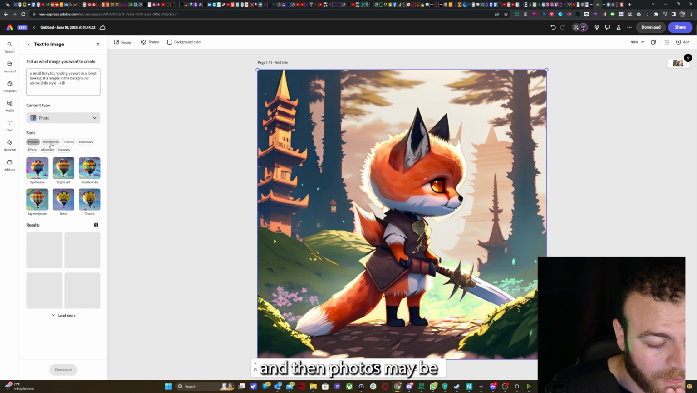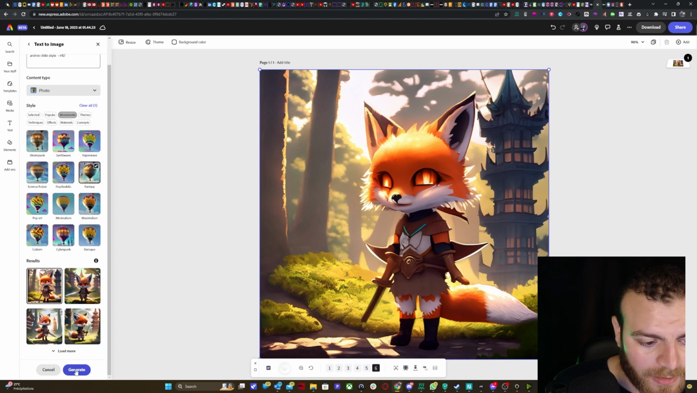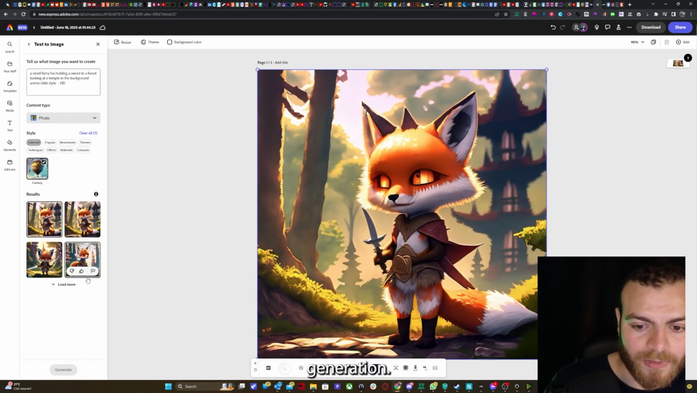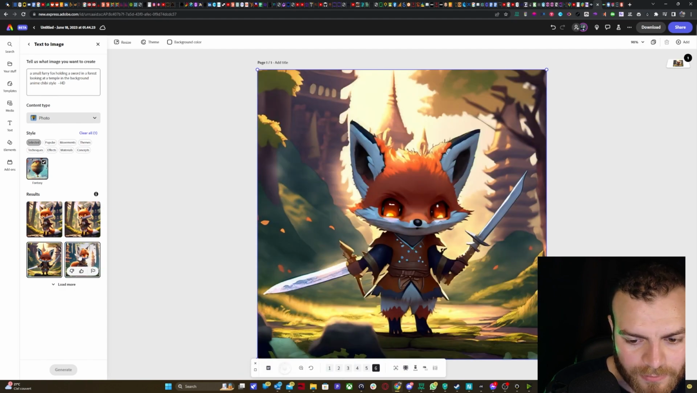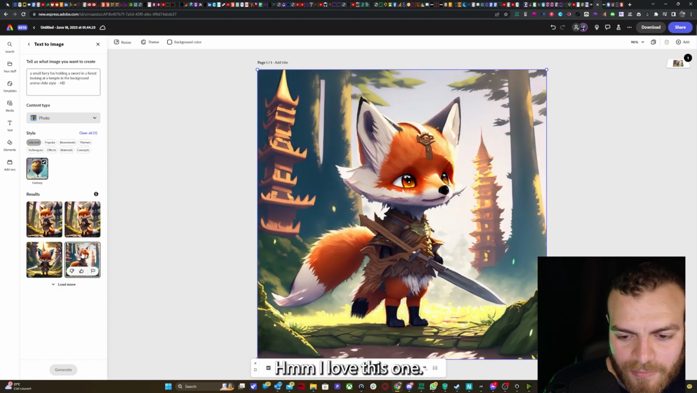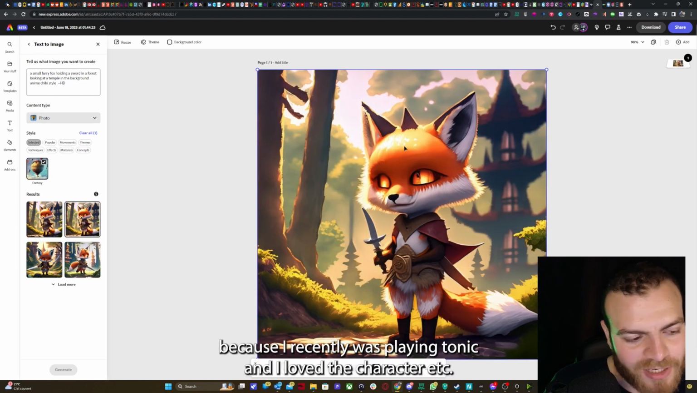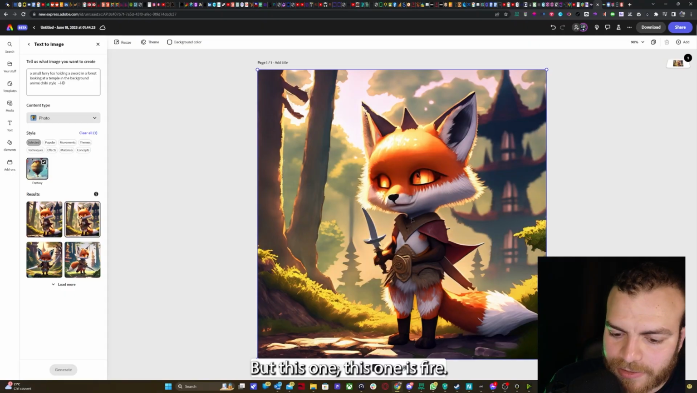And from photos, maybe fantasy, let's say, and generate. As you can see, it's automatically slowly doing its own generation. And so this is photo for them. Ooh, I love this one. By the way, I'm currently looking at these styles because I was playing Tunic and I loved the character, etc. But this one is fire.